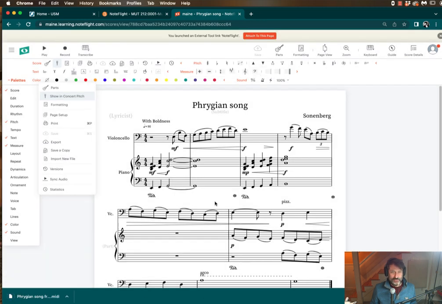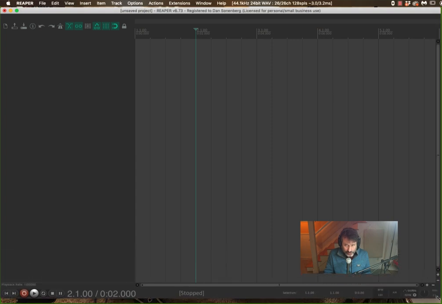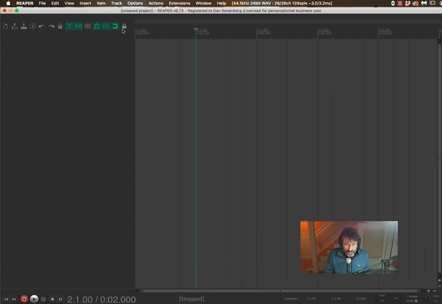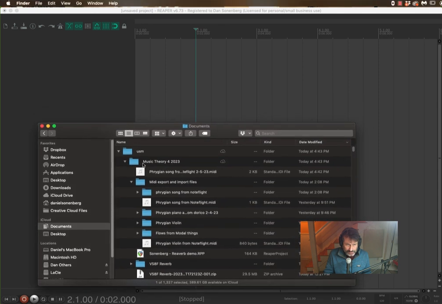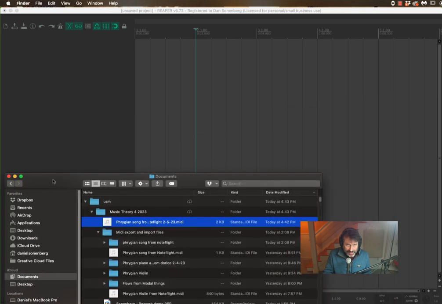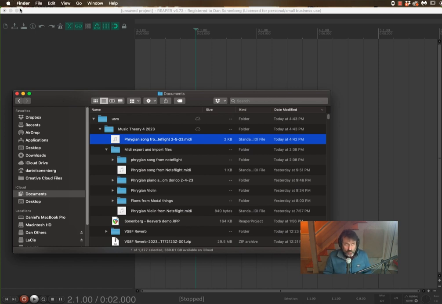Now I am going to switch over to Reaper. So here's a blank Reaper project. And what I'm going to do is I'm going to find that folder that's got my MIDI file. Here it is. And before I drag this into the Reaper project, which is what I'm going to do, I want to check one thing.